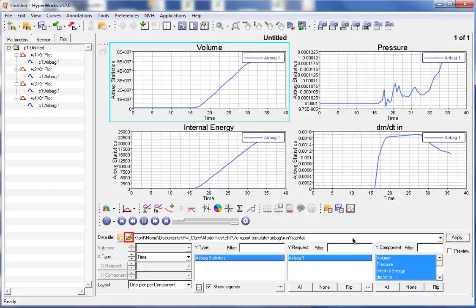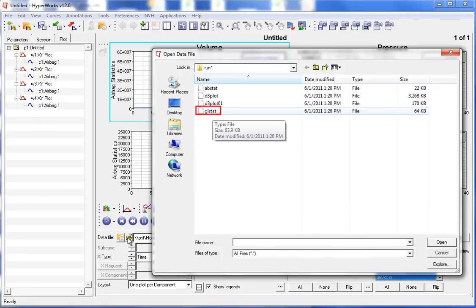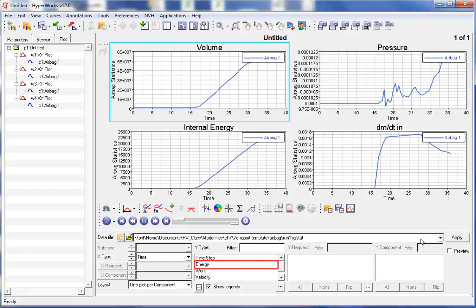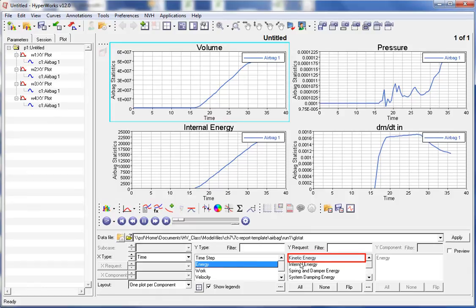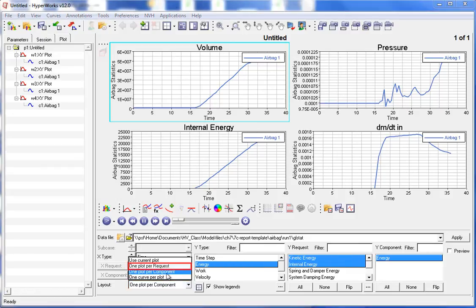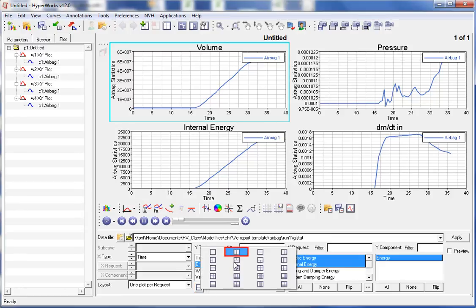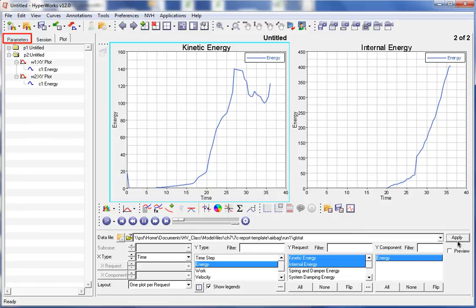Let's load the data from another data file. This time, let's select the GLStat file. This time we will select energy and then select kinetic and internal energy. Finally, we will set the layout to 1 plot per request and select a 2-window layout. This creates a new page with the kinetic energy and internal energy plots.